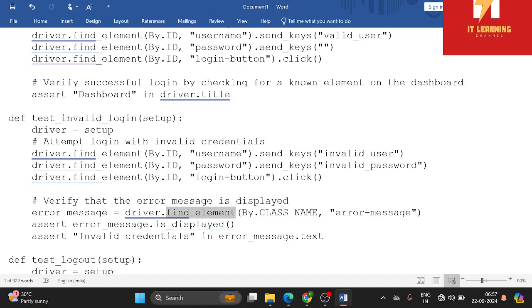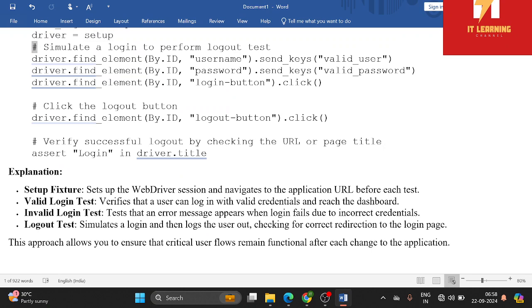error_message = driver.find_element(By.CLASS_NAME, "error-message"). assert error_message.is_displayed(). assert "Invalid credentials" in error_message.text. def test_logout(setup): driver = setup. # simulate a login to perform logout test. driver.find_element(By.ID, "username").send_keys("valid_user"). driver.find_element(By.ID, "password").send_keys("valid_password").